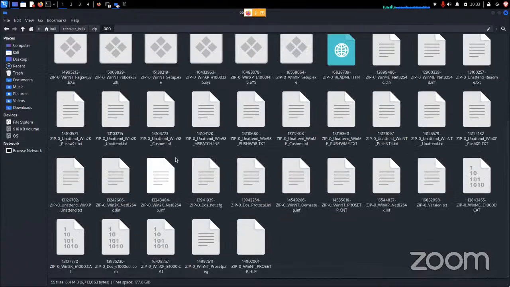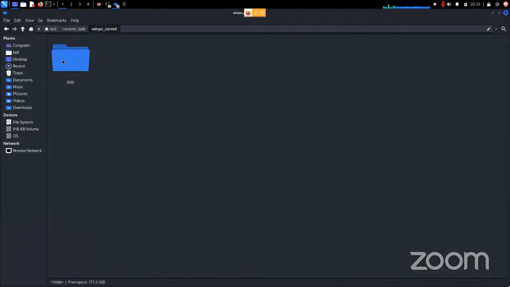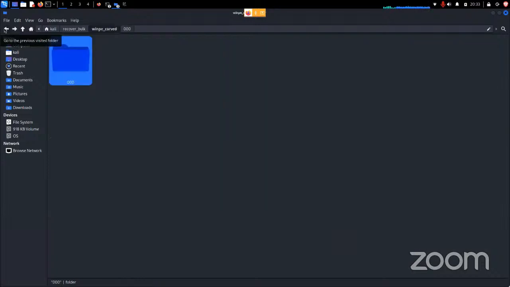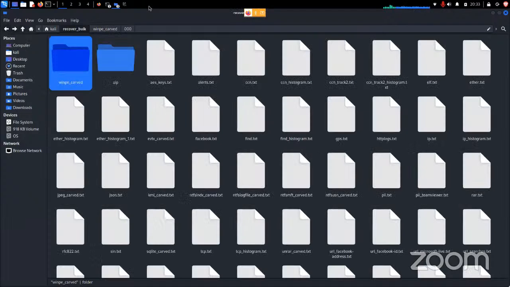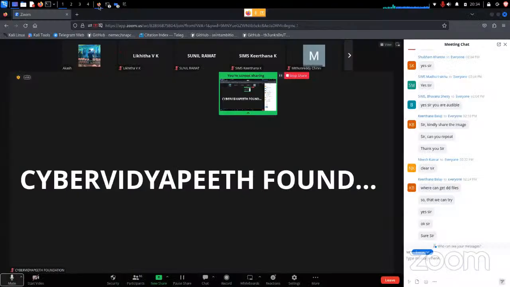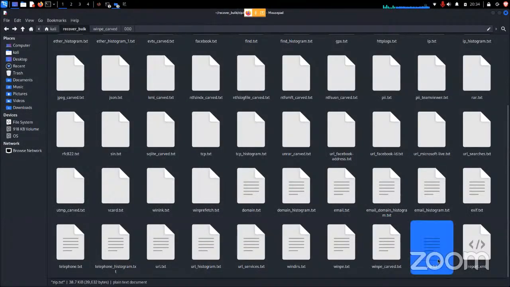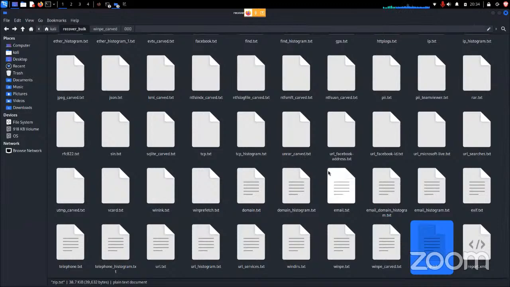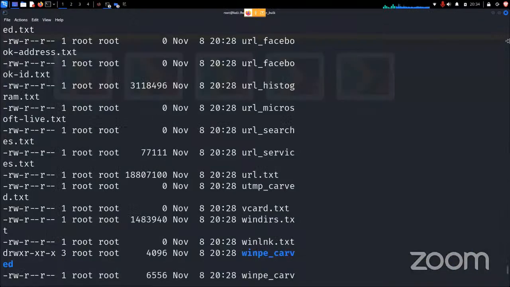Here we have some zip files which we have extracted from the image file, and there we have some other format files. Here we have some more information about the zip files contained in the particular image file. You can get the information about anything by using the bulk extractor. If you have any doubt or query about the bulk extractor, you can ask now.